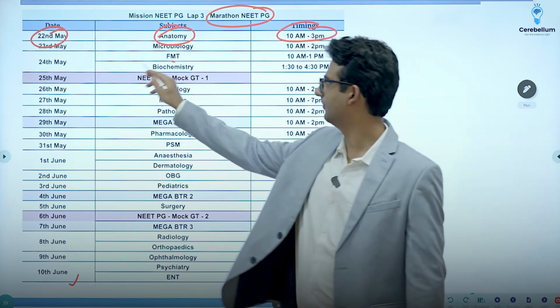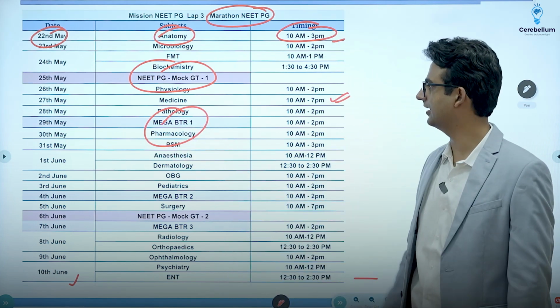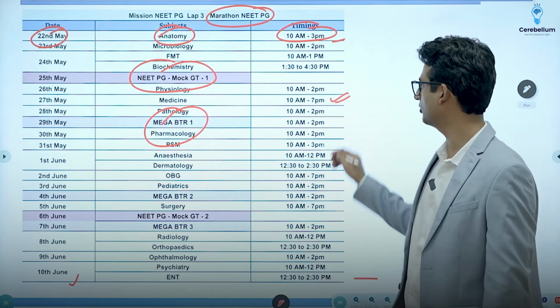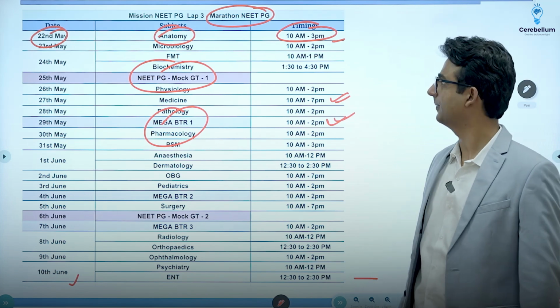And then there will be some mock GTs that I talked about. There will be some mega BTRs, which are BTR sessions taken by Dr. Zainab, again for around 4 hours in duration. And this is how we complete the marathons.